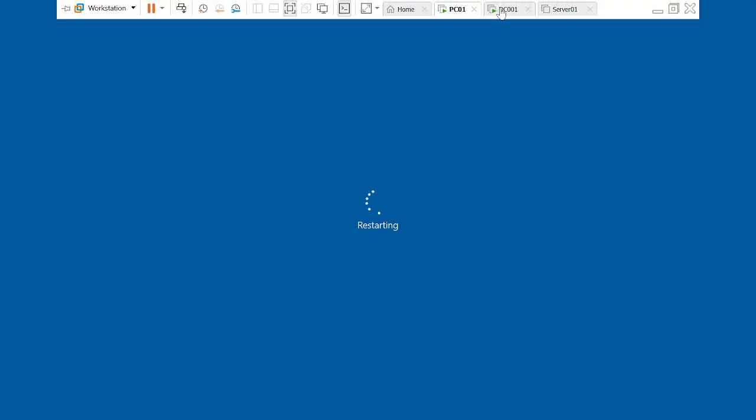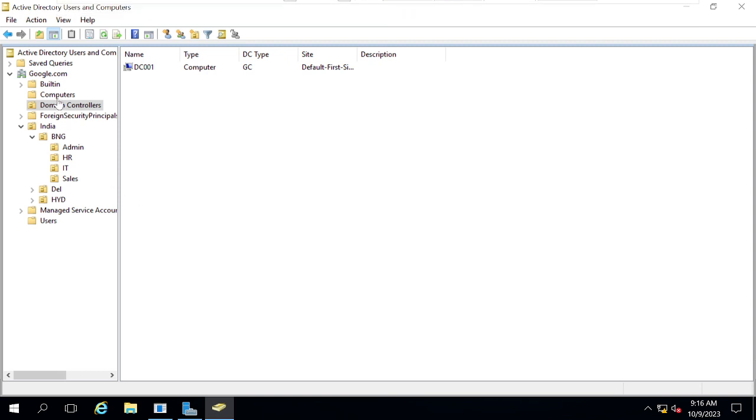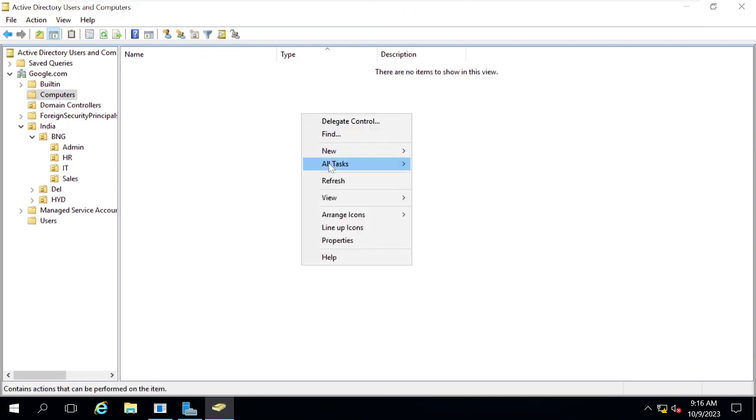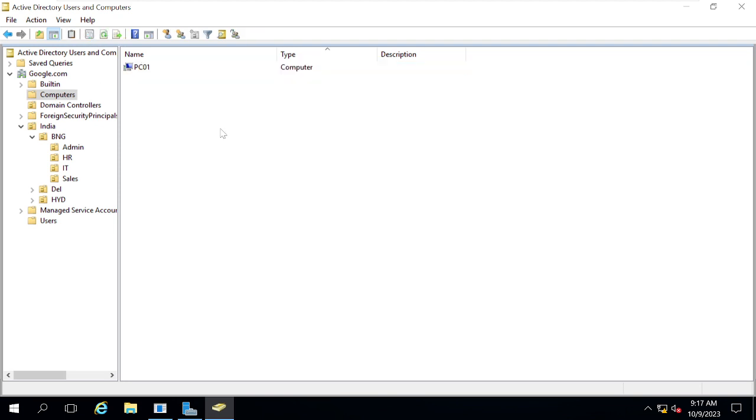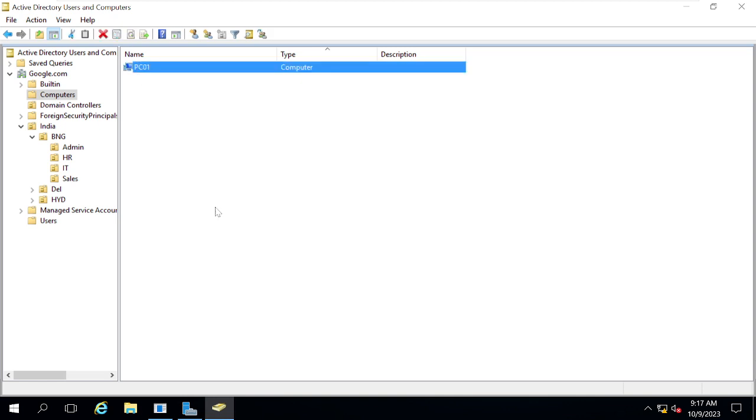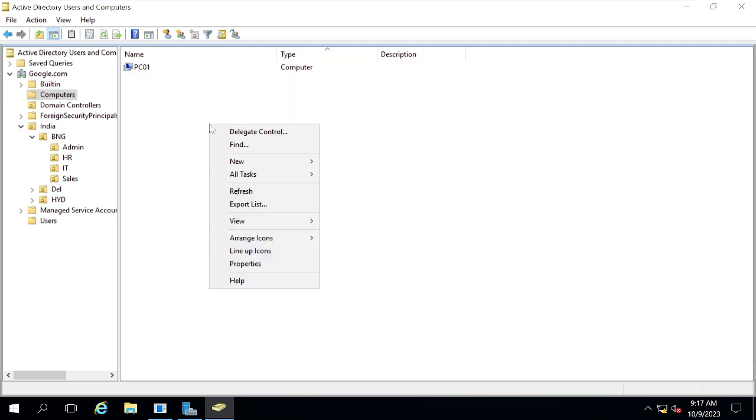Restart now. And if you quickly go to the DC01, if you go to the computer object, you can see that PC01. Shall I refresh? See, the PC01 came here in the computer OU. So whatever computers you join to the domain, those computer entries will come and sit here. Again, those computer entries will also be kept in a separate OU. If it is Bangalore location, all the Bangalore location computers will be in the Bangalore OU. Hyderabad is Hyderabad. Why? Because to apply the group policy, it will be easy.